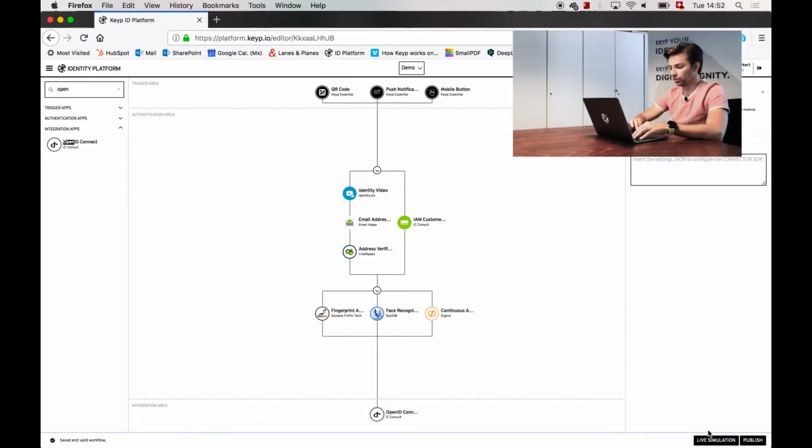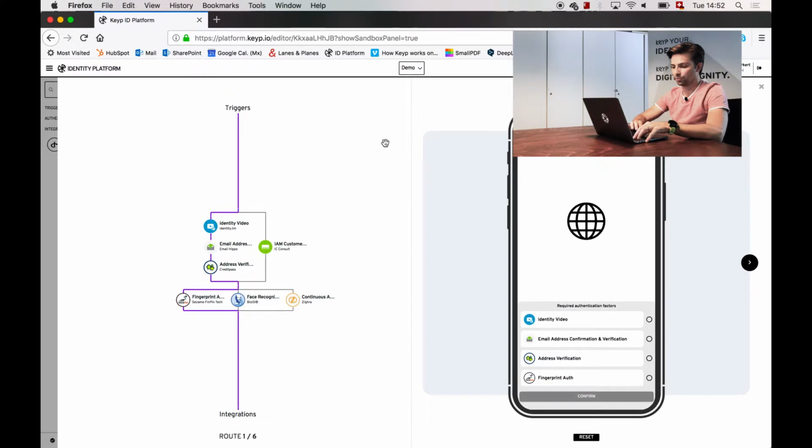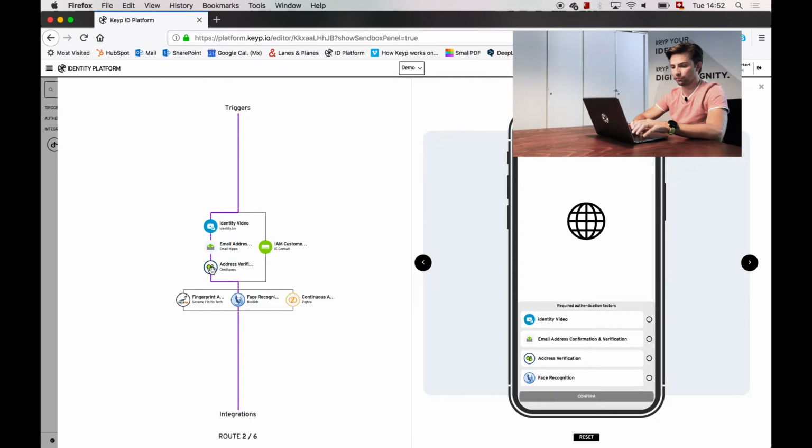Now what does this look like? Another feature of the Keyp Identity Platform and Workflow Manager is the live preview mode. So here we see on the left hand side the administrator's view that shows you which path has been chosen. So let's say we pick the path of a new registration where I have to go through every single identification method or solution and provide a video face recognition.